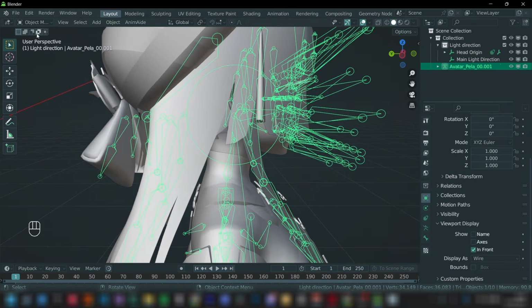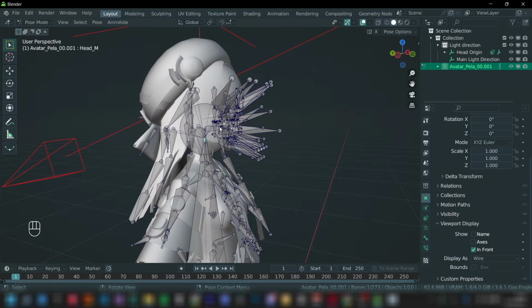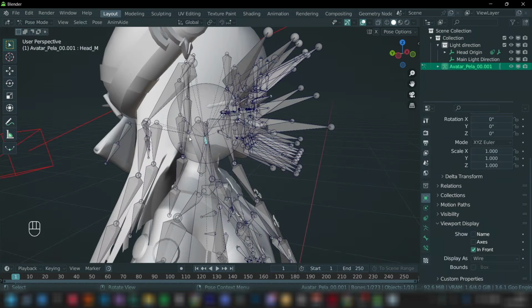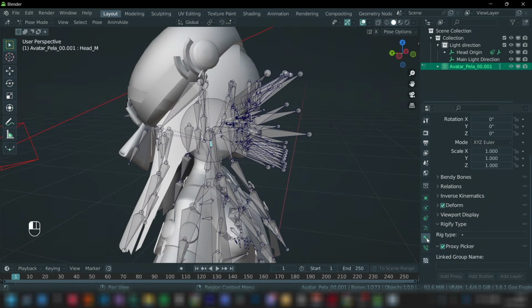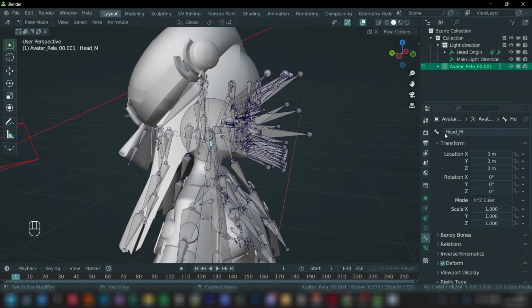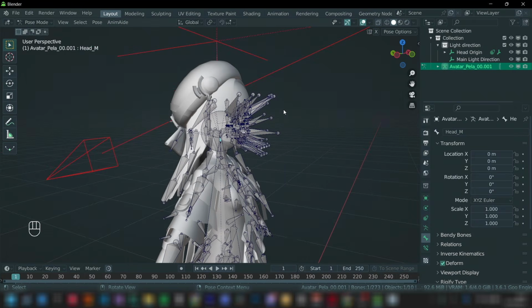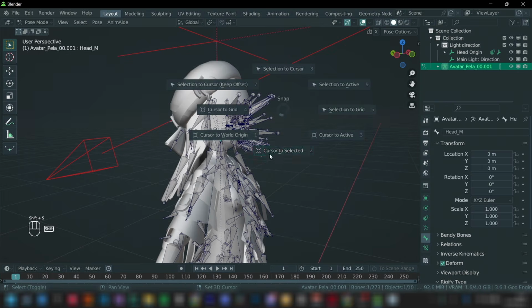From here on, you want to find the head bone. It is a bit messy, so good luck. And seems like we found the head bone already, which is this small one. You can confirm by seeing if it's named head M. With your bone selected, you want to press Shift S and then cursor to selected.